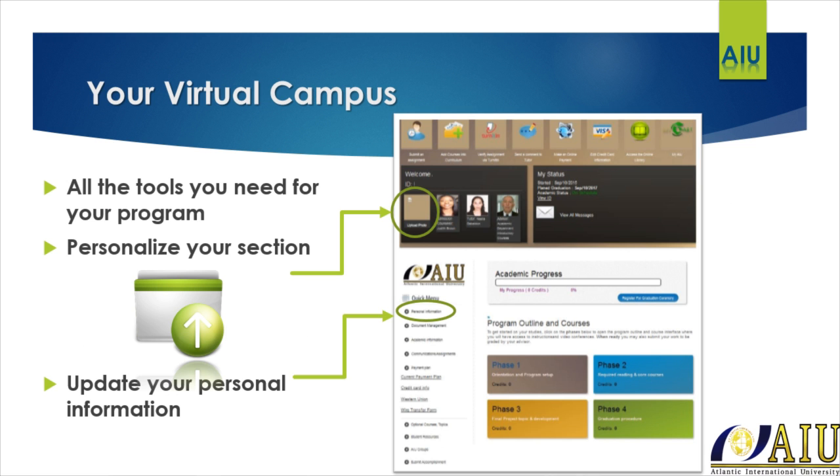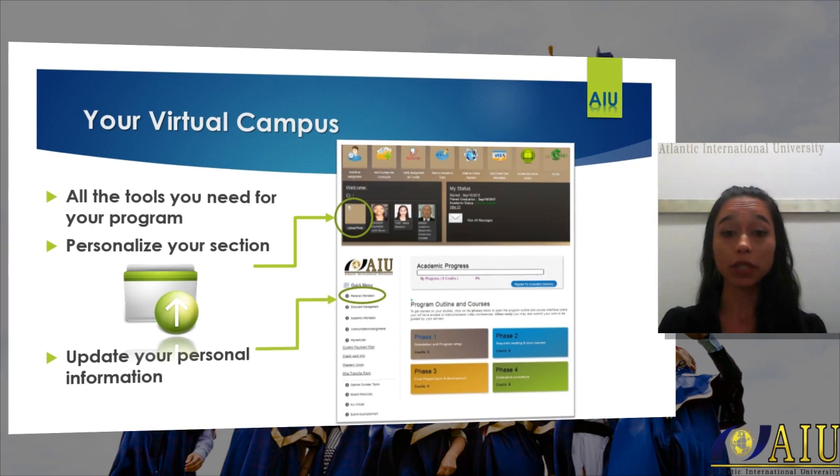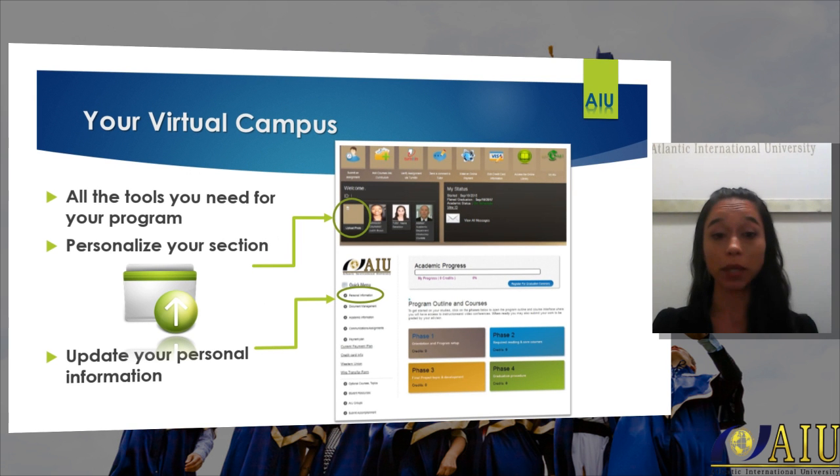Once you complete these initial steps, you can look at your virtual campus. Here you will find all the tools you need to complete your program. You will also have the option to upload your picture to personalize your section. So make sure that you upload your picture and you update your personal information. This is just to ensure that we have contact with you, we have your right phone number, address, so that we have no problems contacting you.